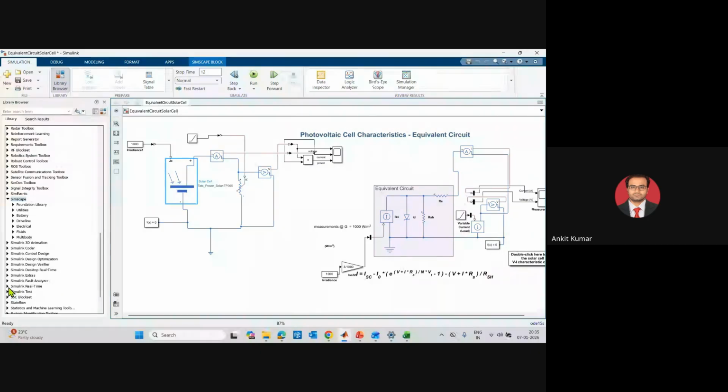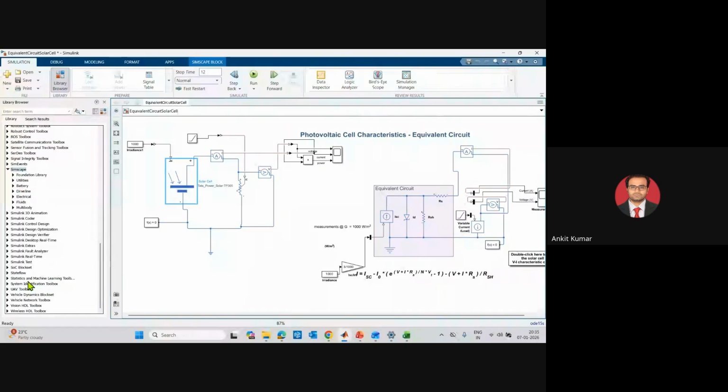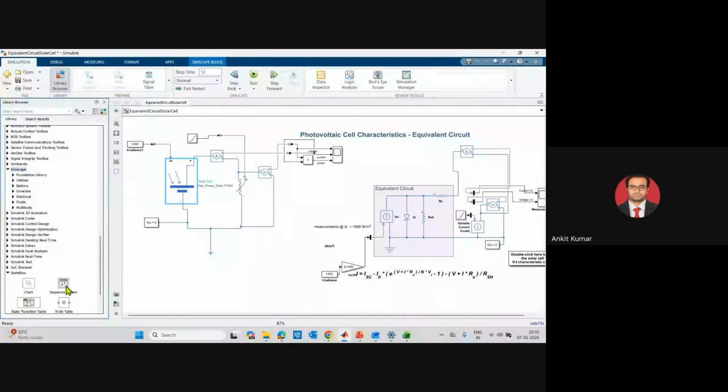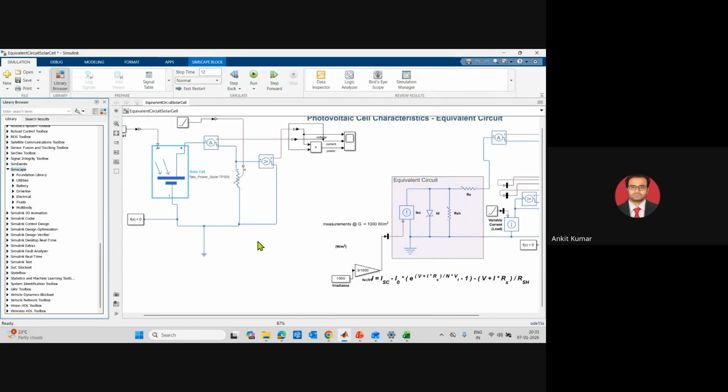Here you have a Simulink test, a Simulink real time, and here you have a Stateflow. So here you have a chart and a sequence viewer and all the things. Okay, so this is how I have implemented all this part. And then you can do it with the Signal Analyzer app also.